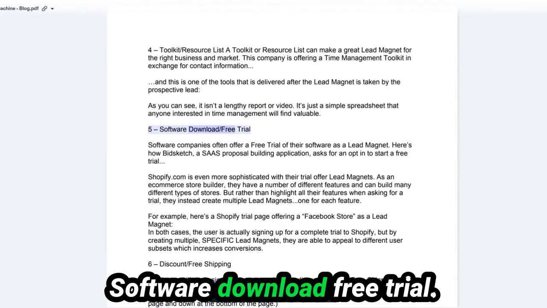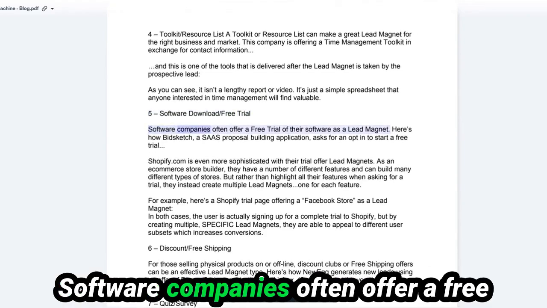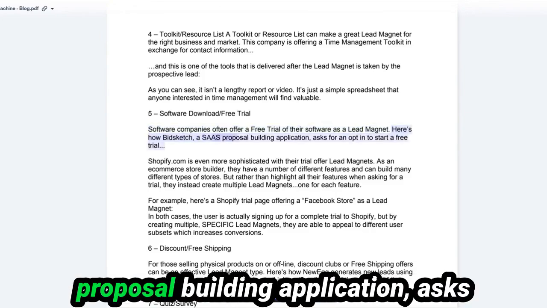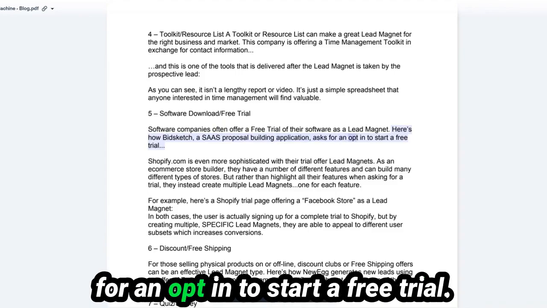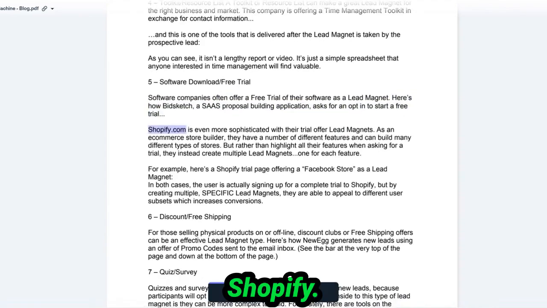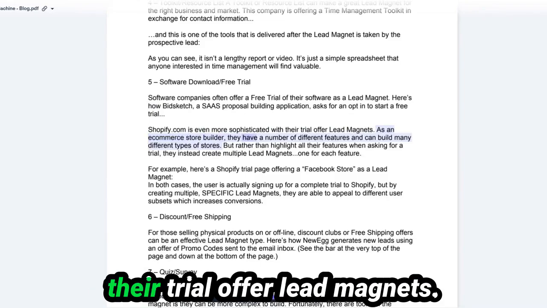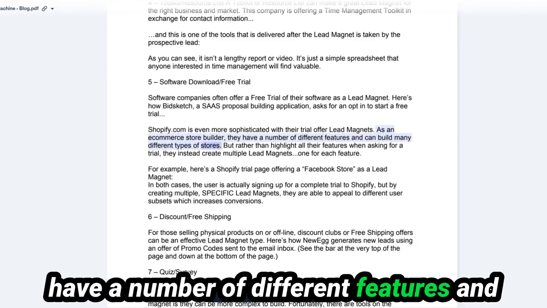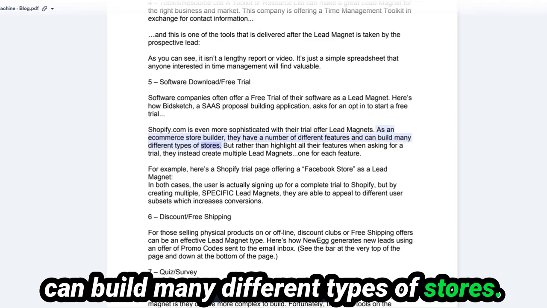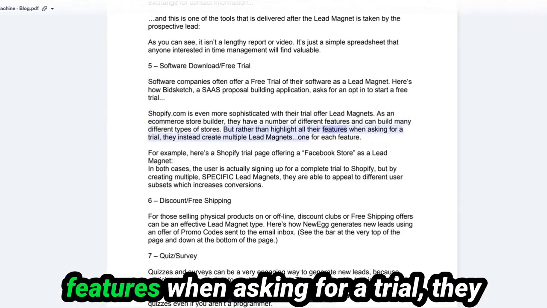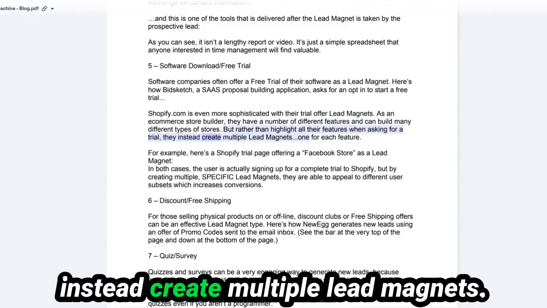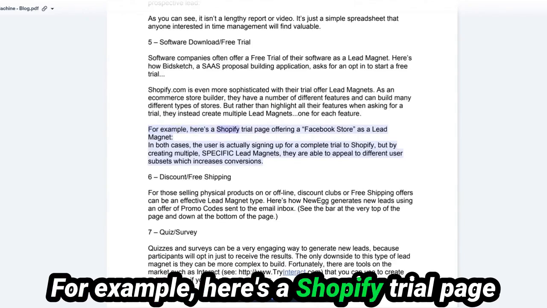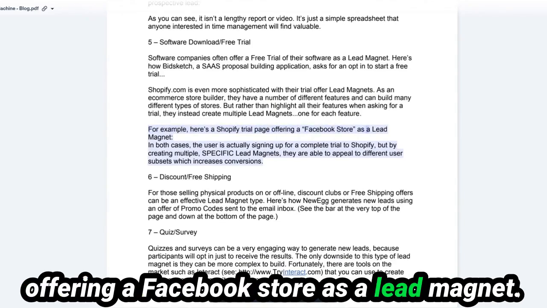5. Software download free trial. Software companies often offer a free trial of their software as a lead magnet. Here's how BidSketch, a SaaS proposal building application, asks for an opt-in to start a free trial. Shopify.com is even more sophisticated with their trial offer lead magnets. As an e-commerce store builder, they have a number of different features and can build many different types of stores. But rather than highlight all their features when asking for a trial, they instead create multiple lead magnets, one for each feature. For example, here's a Shopify trial page offering a Facebook store as a lead magnet.